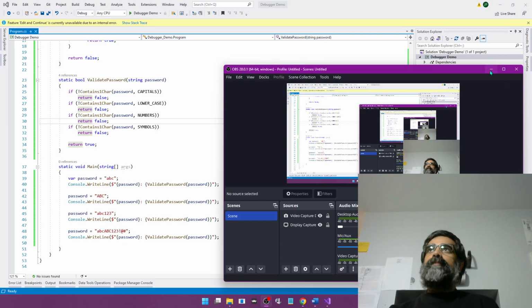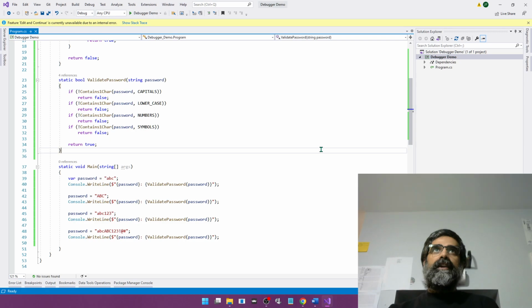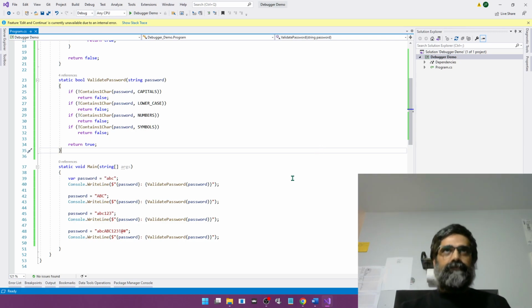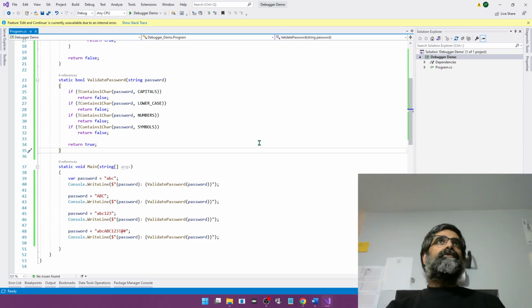One of the best kept secrets from beginners is how to use the debugger. The debugger is a tool that is built into Visual Studio and many other IDEs, and it allows you to run your program line by line and see which lines of code are being hit and what the values of each variable are at the beginning of each line.